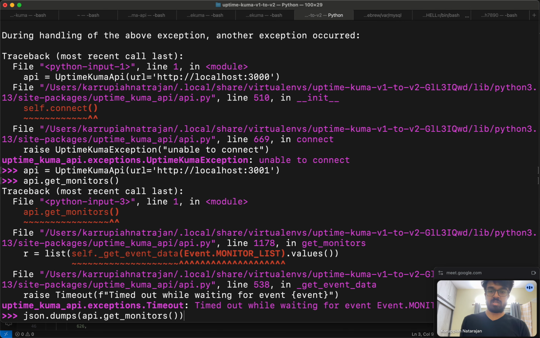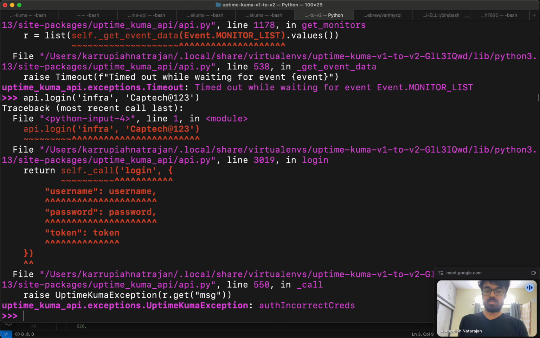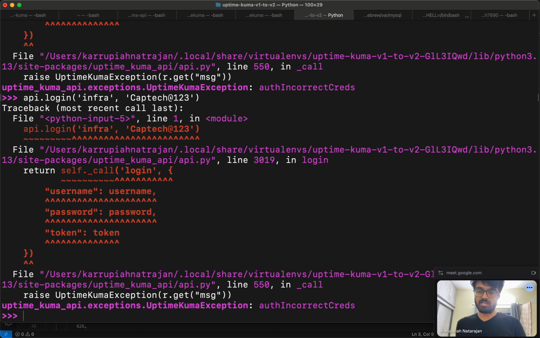So I'm just going to go ahead and log in. Oops, it says something is wrong. Let me check. Login, username, password. Not sure why that happened. Auth incorrect credentials. So maybe I provided the wrong thing. Just a moment. I think it's admin.